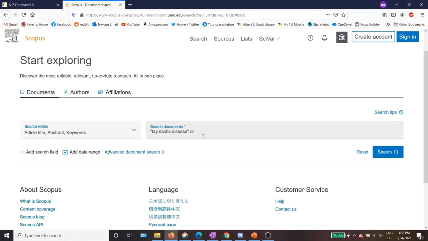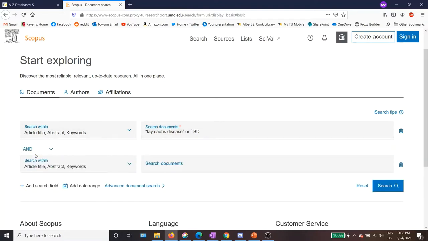I will type in the word OR and then TSD, and that's going to tell Scopus to find articles, book chapters, or other resources that use either the phrase Tay-Sachs disease or the acronym TSD. Now, let's move on to our second main concept, which is inheritance. Since I have two main concepts here, I'd like to have two search boxes. I can get a second search box by going to the bottom left and clicking on Add Search Field.